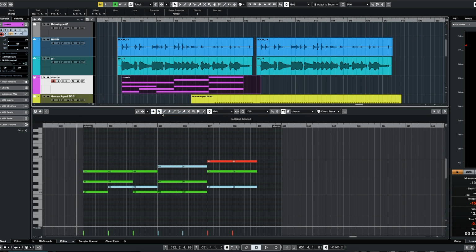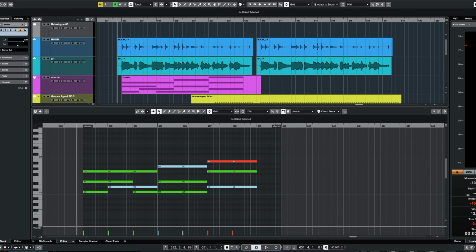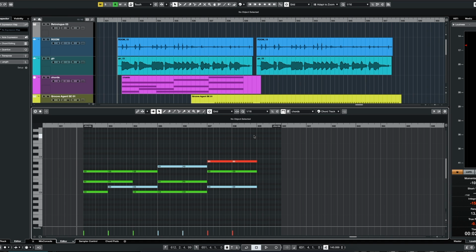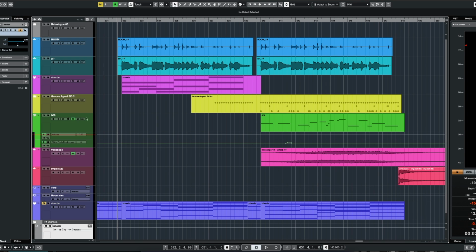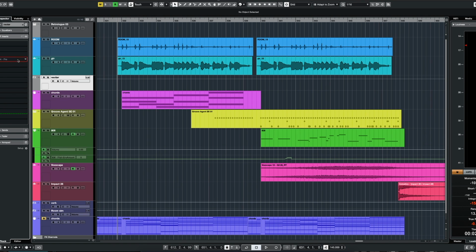So I like to send my guitar to this effect. So we'll need to make a bus. This way we can have our dry guitar with our normal tone, and then we can have the separate bus with Nectar on it, and that will have just the harmonies.